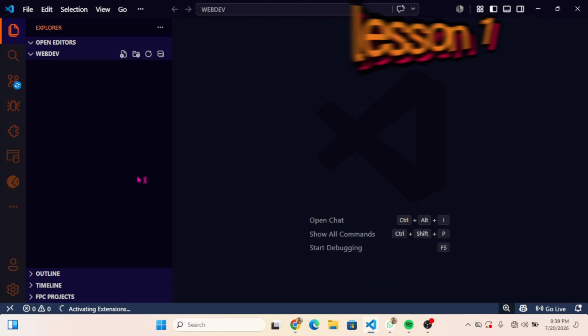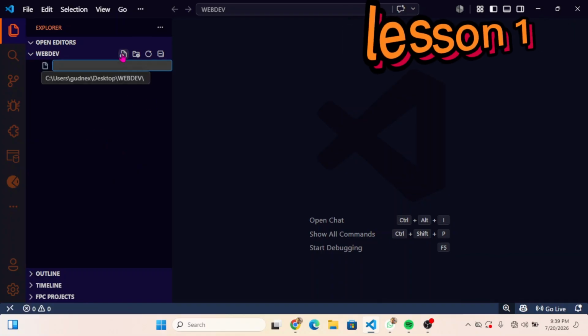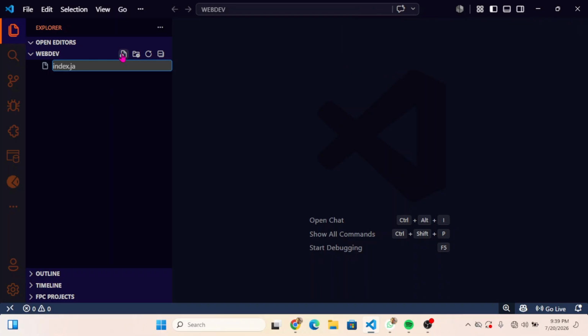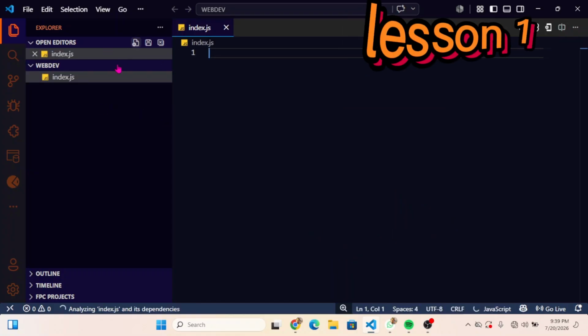So I need to create a JavaScript file in my Explorer. I click on this place. I'll give it a name, index.js, and I'll save it. So I just did. So that's that.